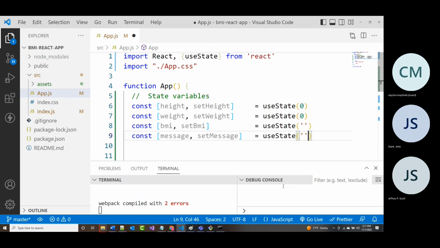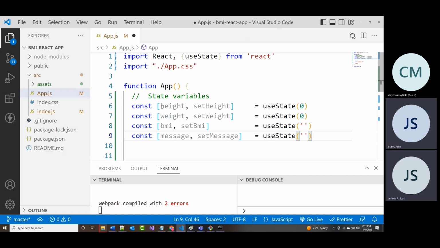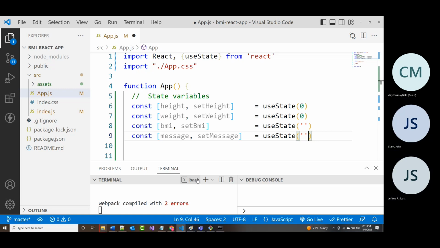So what we have just done in there is set these up. Remember, can one of you tell me, we have brackets here. What are these brackets? It's an array. Yes. Thank you. This is an array. So for height, we're also going to have a setHeight. For weight, we're also going to have a setWeight. For BMI, we're going to have a setBMI. For message, we're going to have a setMessage. Because the set is where we're actually going to be able to manipulate the variable that is being set.